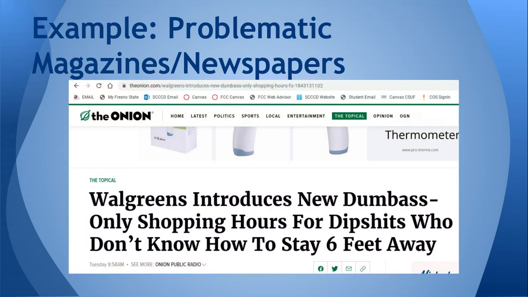This is another example of a problematic magazine or newspaper. So this is from The Onion. And if you're not familiar with The Onion, it is a newspaper, but it is full of satire. So it's all basically just humorous pieces. They're written to kind of poke fun at current events. So I have had students who have tried to include an article from something like The Onion as one of their scholarly sources, and I had to explain, no, you can't. This is actually satire. They're joking. It's not a real source in terms of being scholarly.